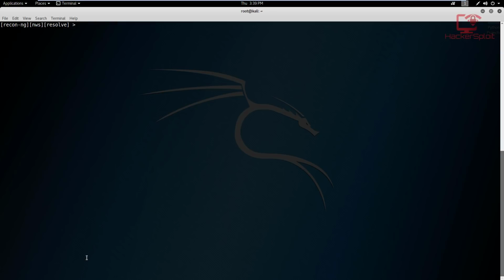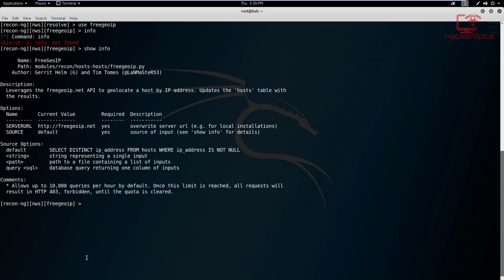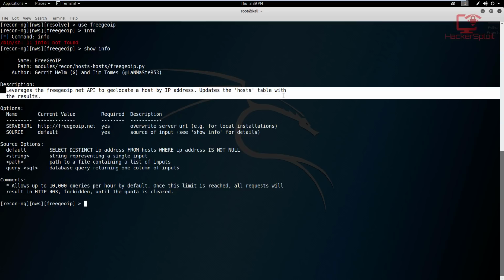What we want to do now is use the geolocation module, and the one that I like using is the freegeoip. So I'm going to say use freegeoip, and hit enter. If you look at the info that we can edit, show info, you can see that this module is used for reconnaissance as well. It leverages the freegeoip.net API to geolocate a host by IP address.